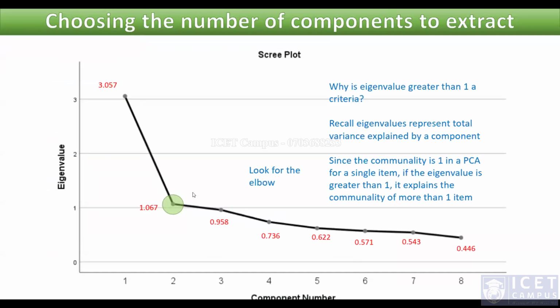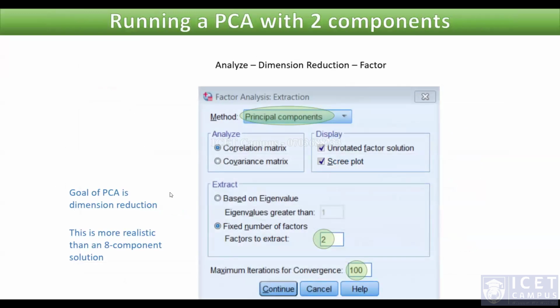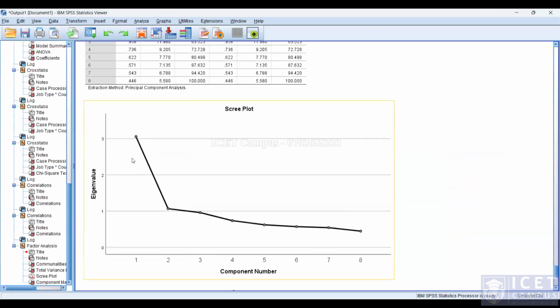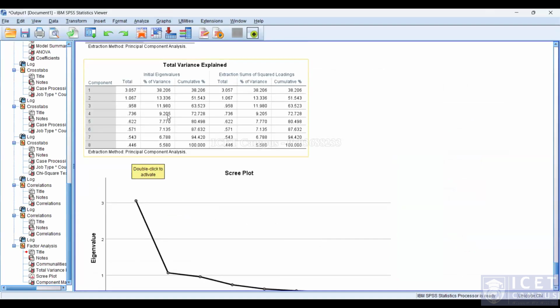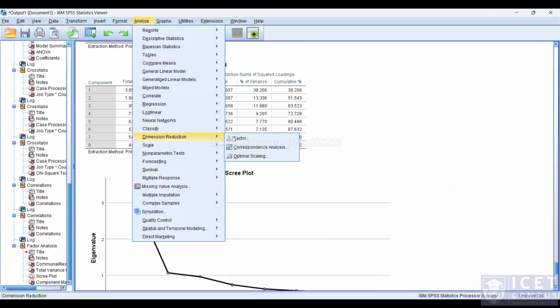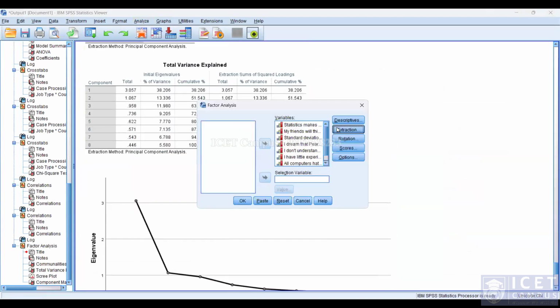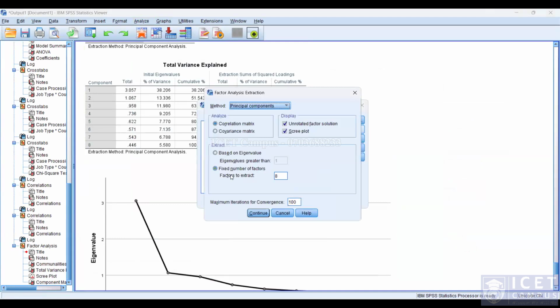For the eigenvalues you can see there. So based on the eigenvalues, sometimes you can split them into groups. Here we took 8. Let's try reducing it to 2. From these eigenvalues we split into 8 components. So then I am going to do the same thing again: analysis, dimension reduction, factor. Here we go to extraction. Fixed number of factors, 8, I will change to 2 there. Right, yeah, all the others are the same.